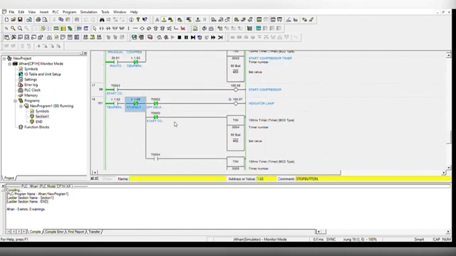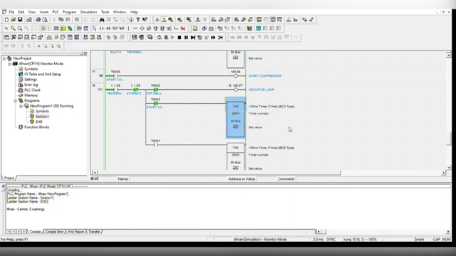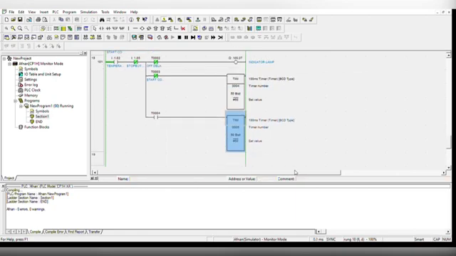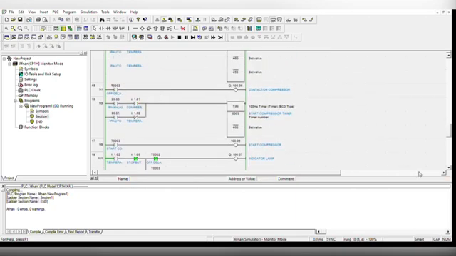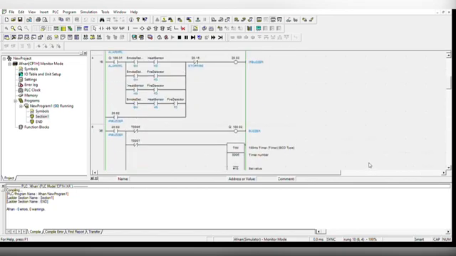Last is the temperature monitor, which has a stop button and also switches off the delay timer, and will output the indicator lamp, which is all related with timers. And that's all for the ladder diagram.